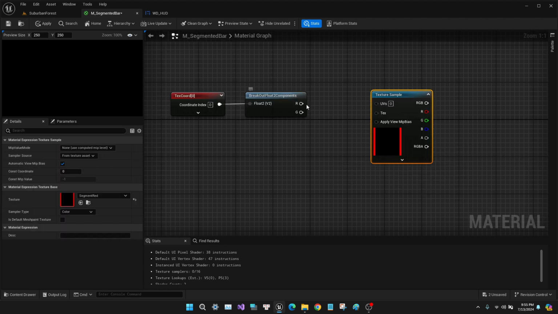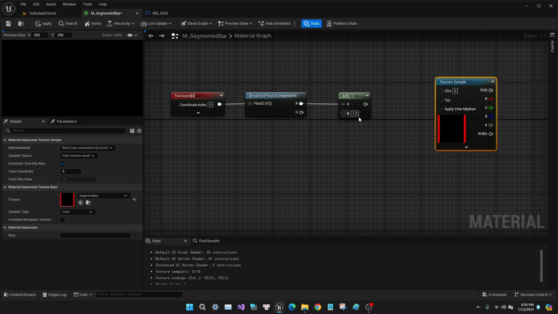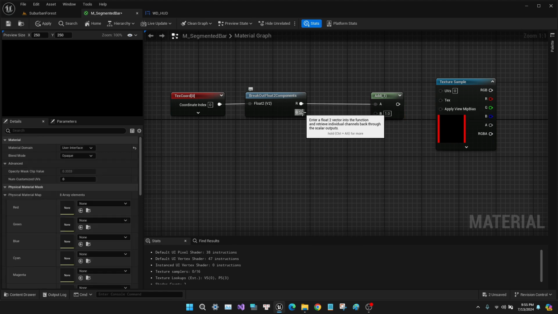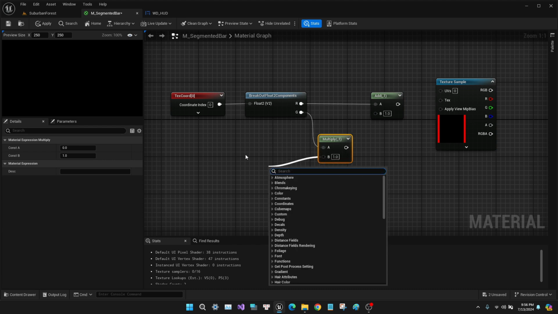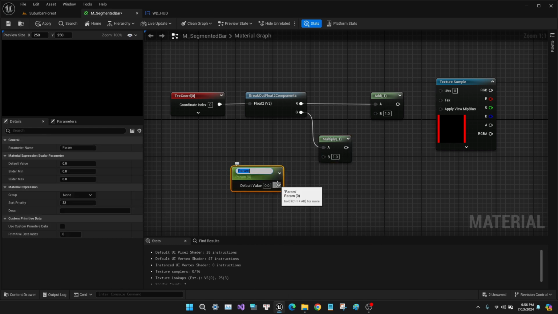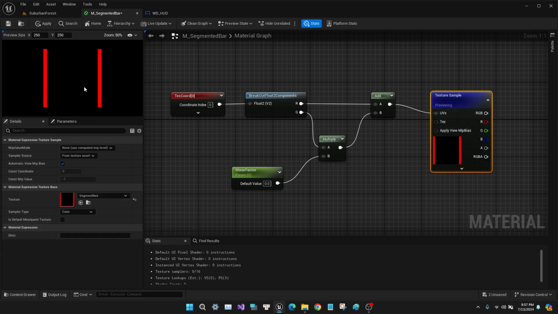Break two. If the two outputs add up, we can tilt the texture 45 degrees. To be able to adjust the tilt, we create a parameter to bind it. I will preview the result.